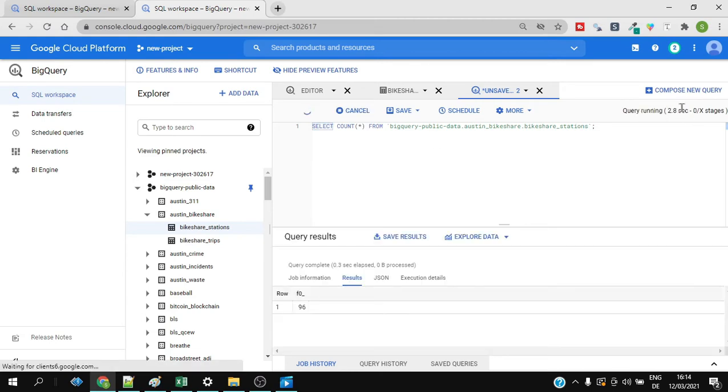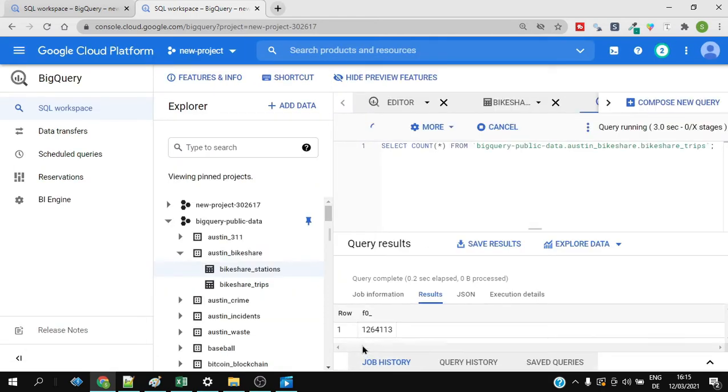As you can see, it is taking 3 seconds to process, and the record count is 96, which is basically nothing. So in this case I would check the other table, which is bike share underscore trips. Let's see how many records we have. Alright, so we have around 1.2 million records, which is really fine.